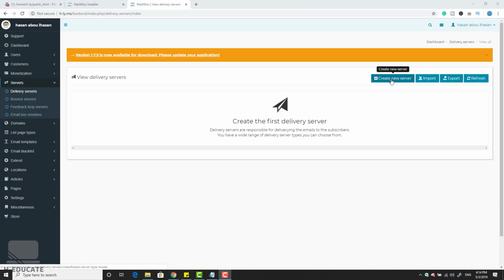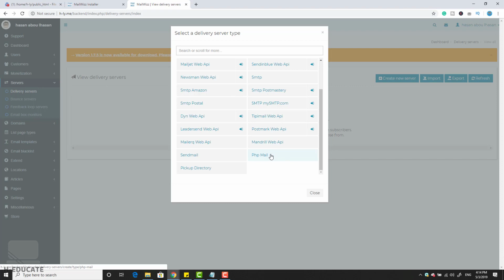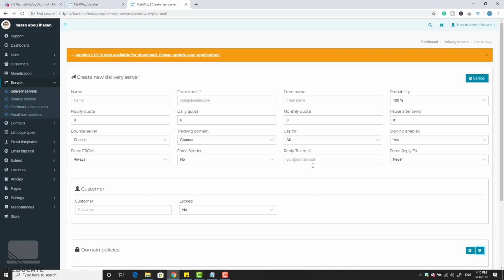Now in my case, I will be using the simple PHP mail function. I'm just testing now. I don't want to waste my time editing and getting usernames and SMTP credentials and so on. So click PHP mail, which is the built-in function. I will name it PHP mail, whatever you want. You can enter the domain name here. Let's say test or maybe mail at h-ly.me. This is my from email. Let's say support, whatever you want. This is the from name, it will appear in the inbox of the recipient.